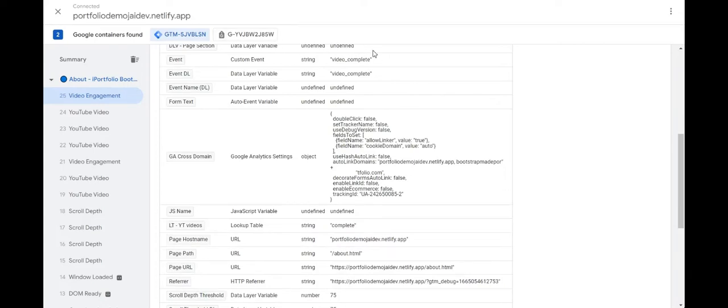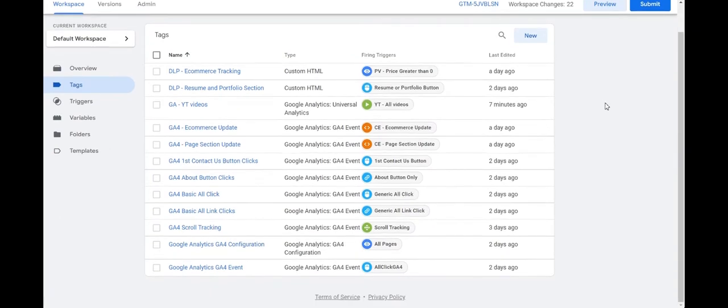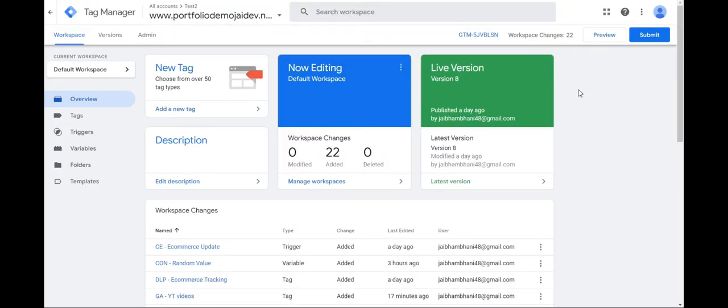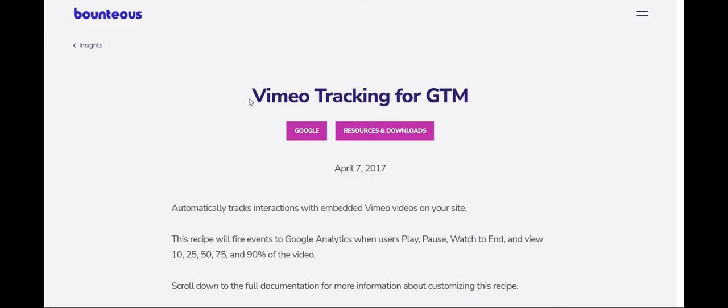Now let's see other platforms such as Vimeo, right? It's not the same, because while we have the YouTube configurations built in, that's not the case with Vimeo. So let's see how to do that. For other platforms like Vimeo, you need to go to Google and search Vimeo tracking for GTM and click on the one containing bounties.